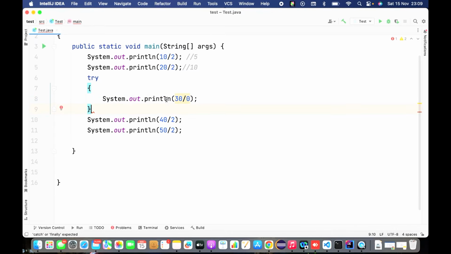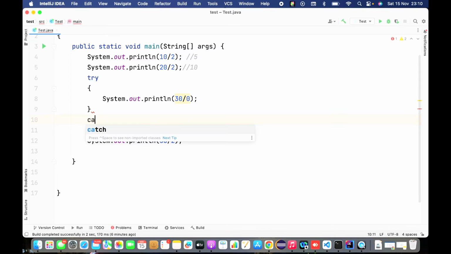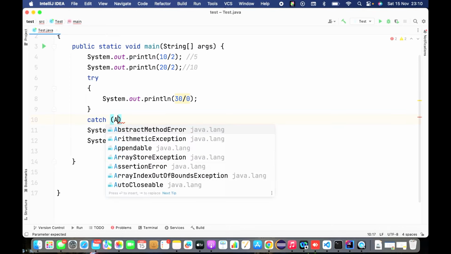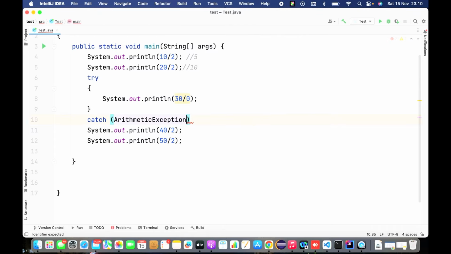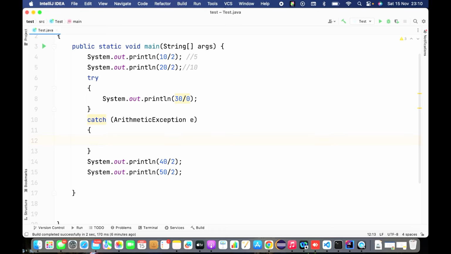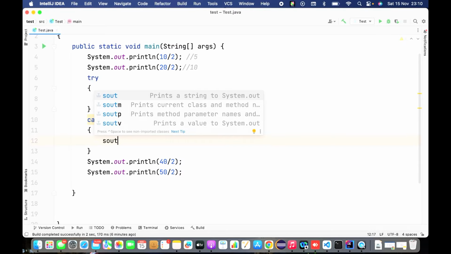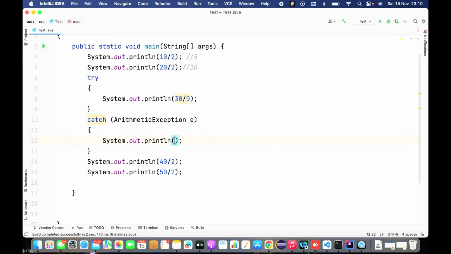Because of this line, which exception will we get? We will get the arithmetic exception, right? So with respect to that arithmetic exception, we are going to write the corresponding catch block, like catch ArithmeticException a. That is where we are going to write the handling logic. Any handling logic we can write here, if any exception occurs, then how we are going to handle it.